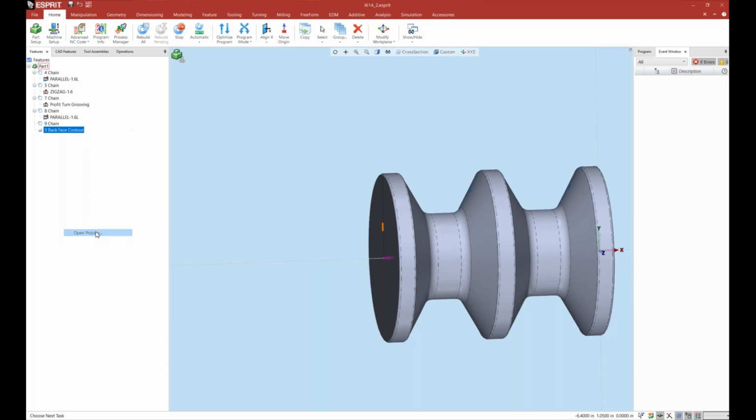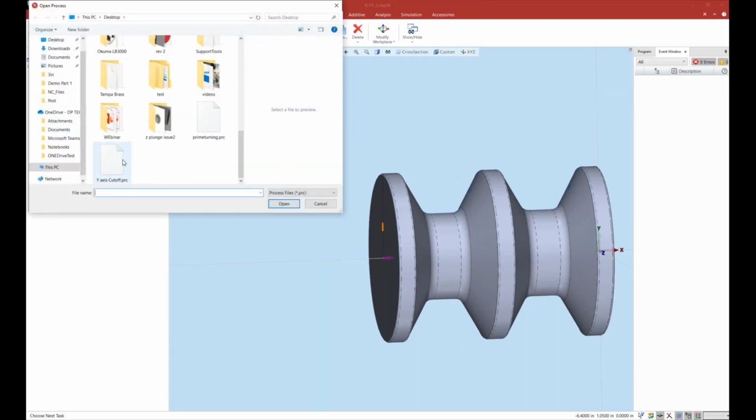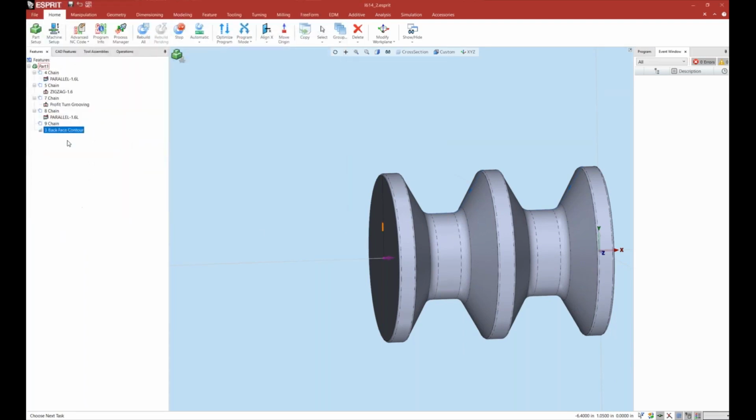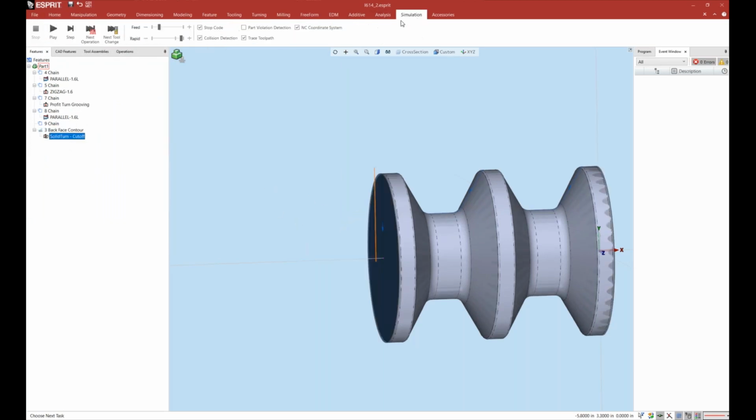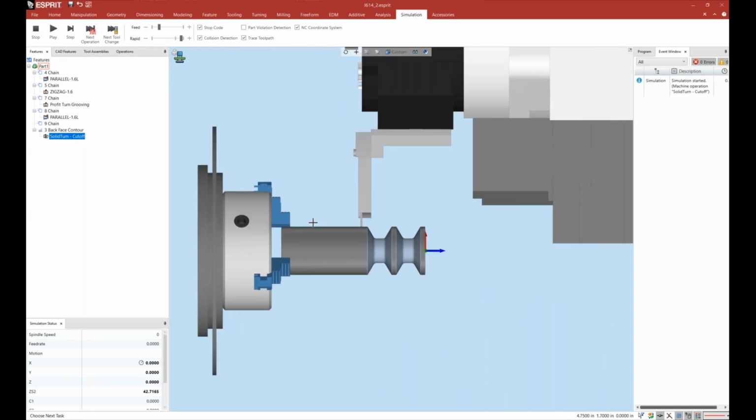I'm going to go ahead and just open a process. It's just a standard cutoff process. There's really nothing different about this process. It's just a cutoff operation. And I'll go ahead and simulate it real quickly.